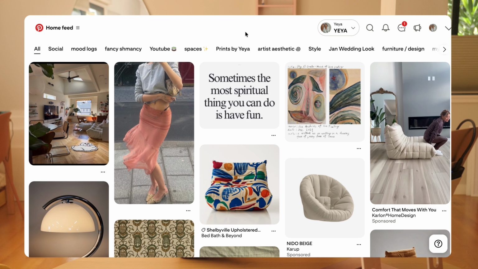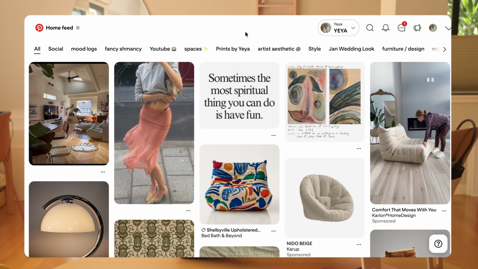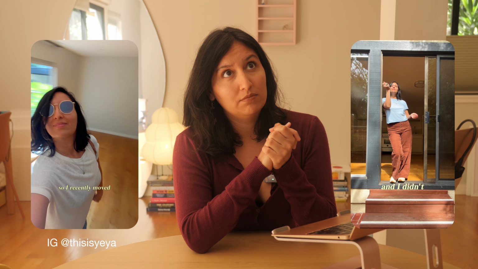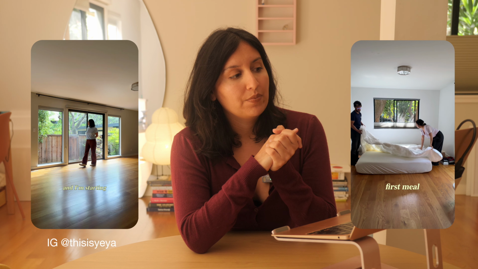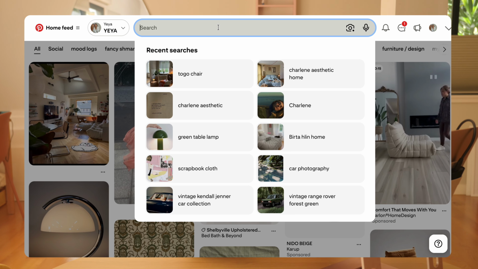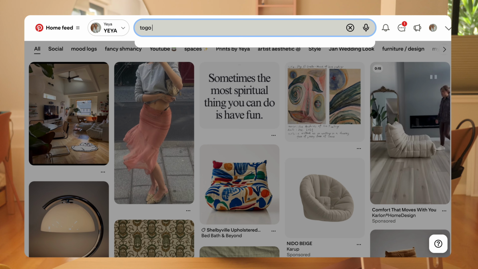Okay, so the first thing I would do is I would go to Pinterest.com and immediately you would land on your home feed and we can go to the magnifying glass. In my case, I recently moved about 3 months ago to my new apartment and I'm still creating my living room area. So I am on the hunt for a piece of furniture that's called a Togo chair, which I've seen a lot online. So I would like something along those lines. We're going to search for that as an example today. So we're going to do Togo chair.